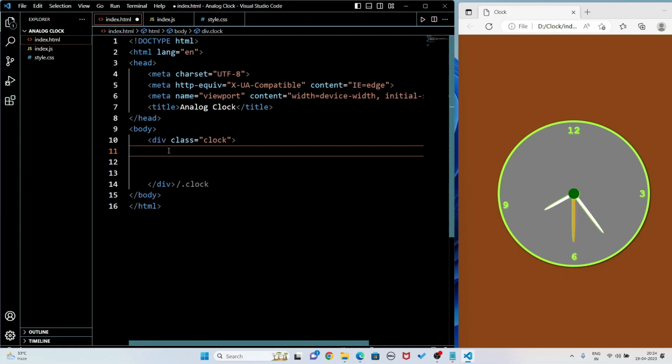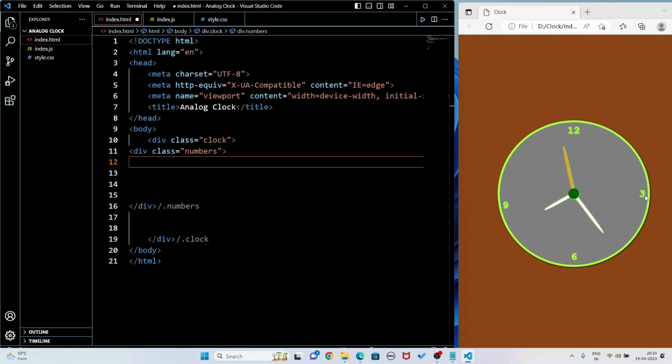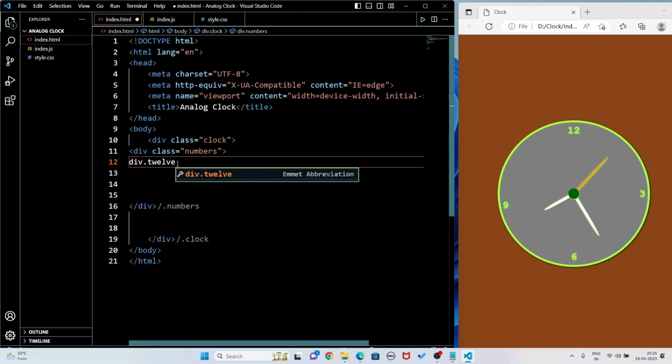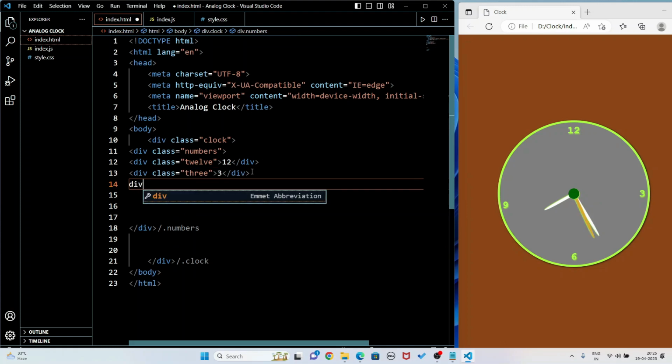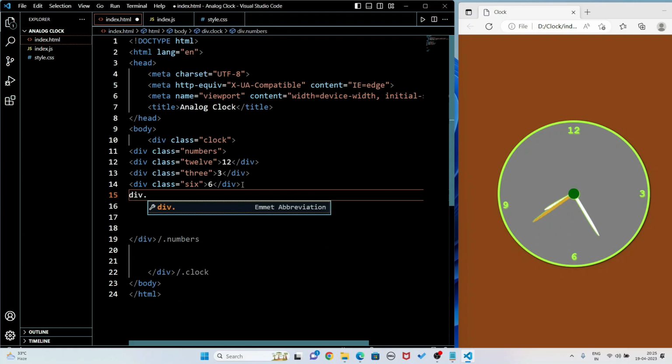I'll write here div.numbers. In numbers, four classes for 12, 3, 6, 9. div.12, and here pass 12, and div.3, here I will pass 3. Div.6, here pass 6. Div.9, here I will pass 9. In numbers, I created the classes.